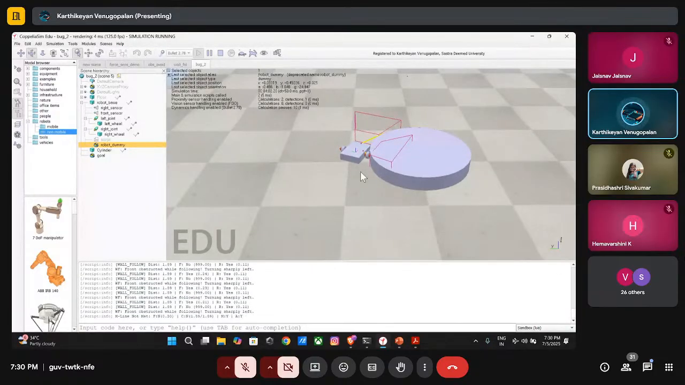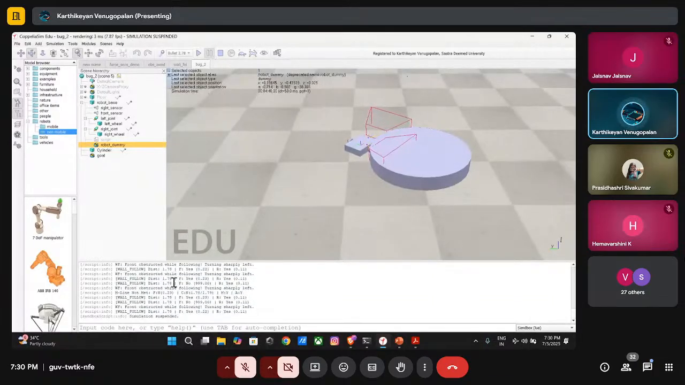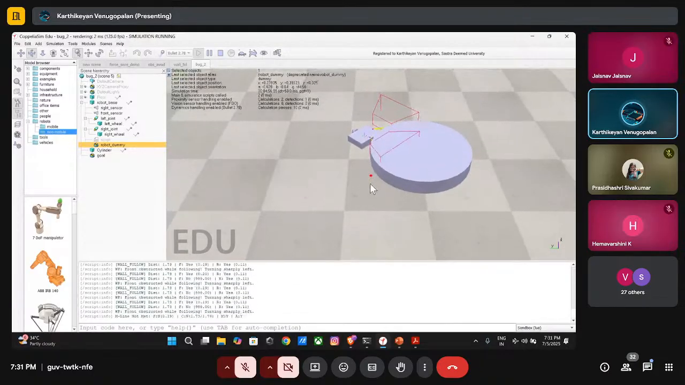Yes, we are following the right wall conditions here, and once the M line is reached, we are closer to the M line, right? Front is obstructed, so we can't follow the M line because the front is not clear. When the front becomes clear, I'll pause the instant.